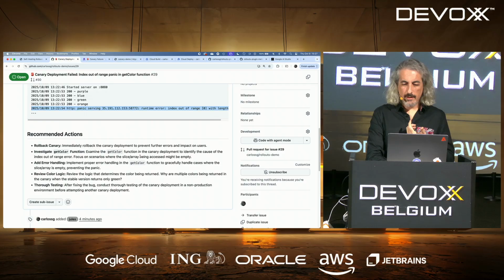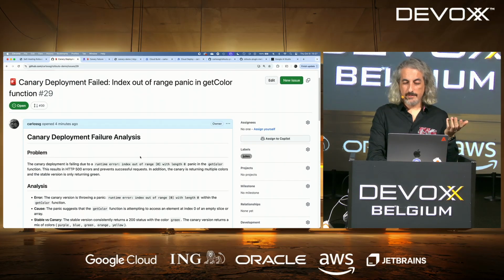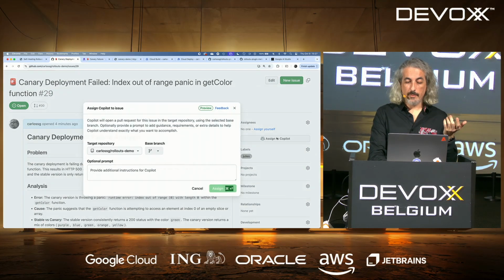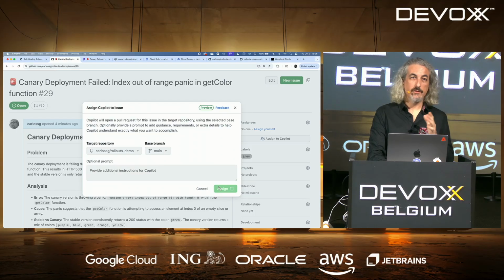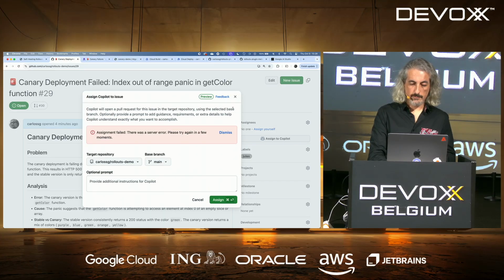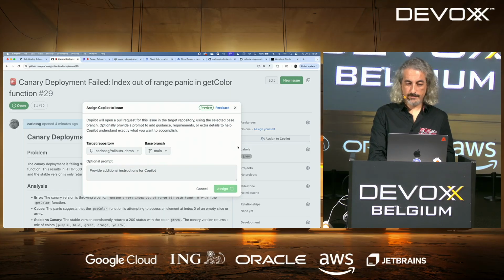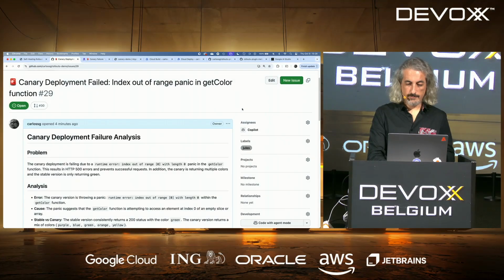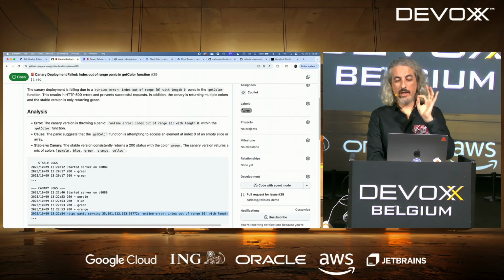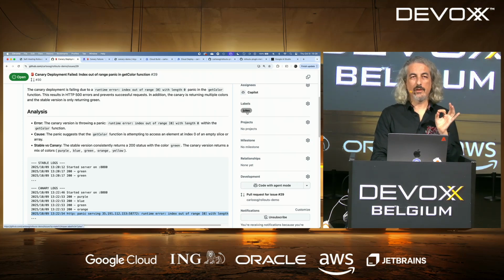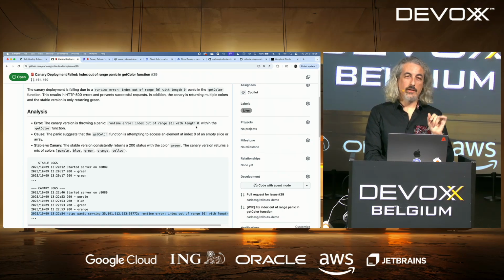But what else? I can assign it to Copilot. Sometimes that works automatically, sometimes it doesn't. Need to figure out why. But okay, I'll assign it to Copilot. Oh, a server error. It's the internet. Okay, now it's assigned to Copilot. But the one thing I did was label it with this Jules label.